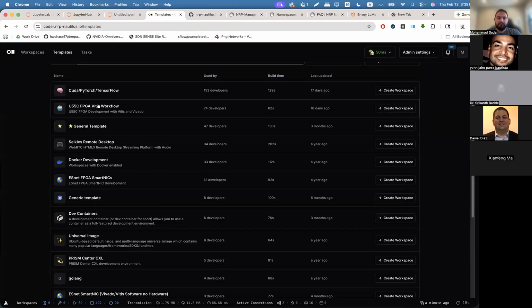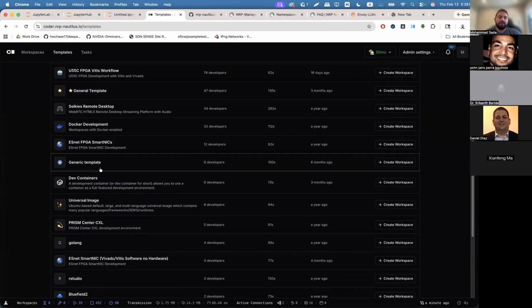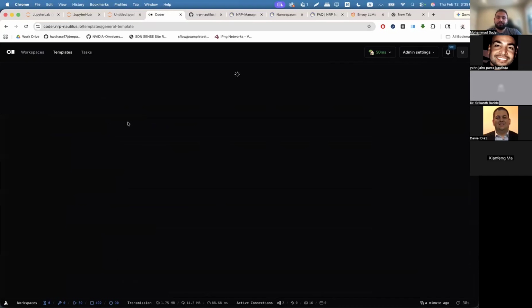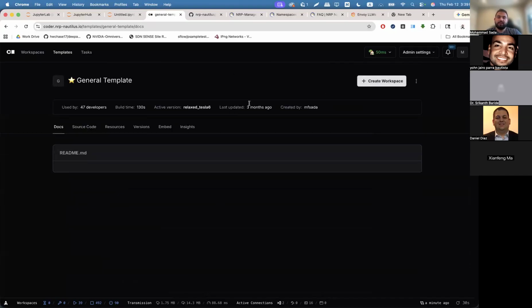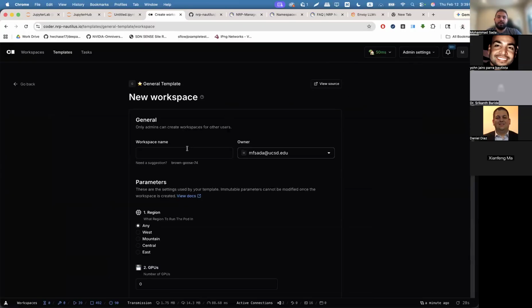One very wide use case for Coder is FPGAs, because we have a very elaborate setup with all the SDKs and IDEs and whatnot for FPGAs inside of Coder. But let me show you something simpler, which is just the general template, which allows me to do multiple things. I just click on it and create workspace. The workspace name has to be unique for me, and Coder does suggest random names. So I'm just going to use Blue Cat Shark 84, for example.